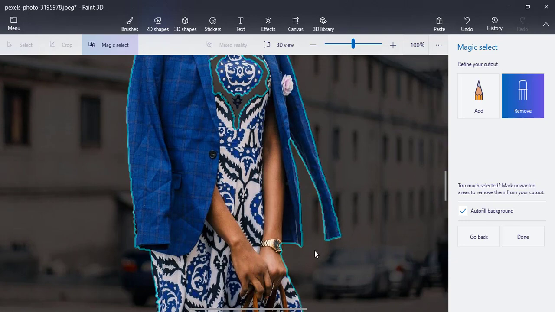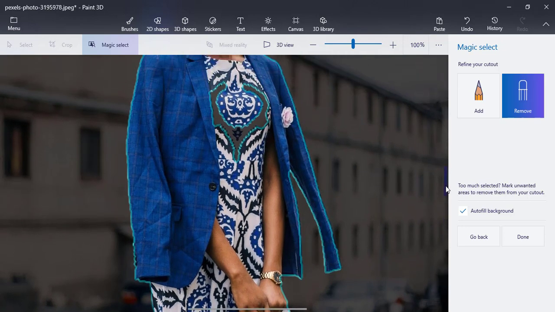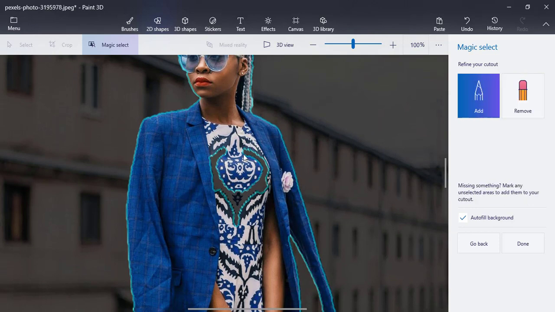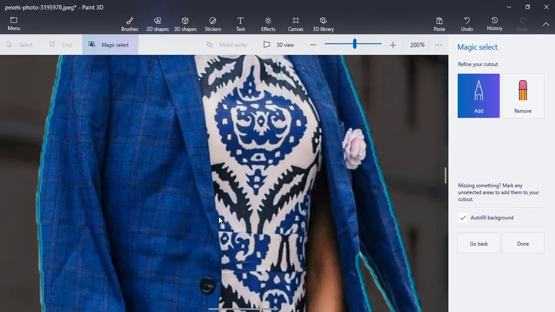This is how I want the selection to look like. So let's just drag up here. As you can see, this part is not included. Want to add, I'll just draw a line across, and then it includes it for you as well.